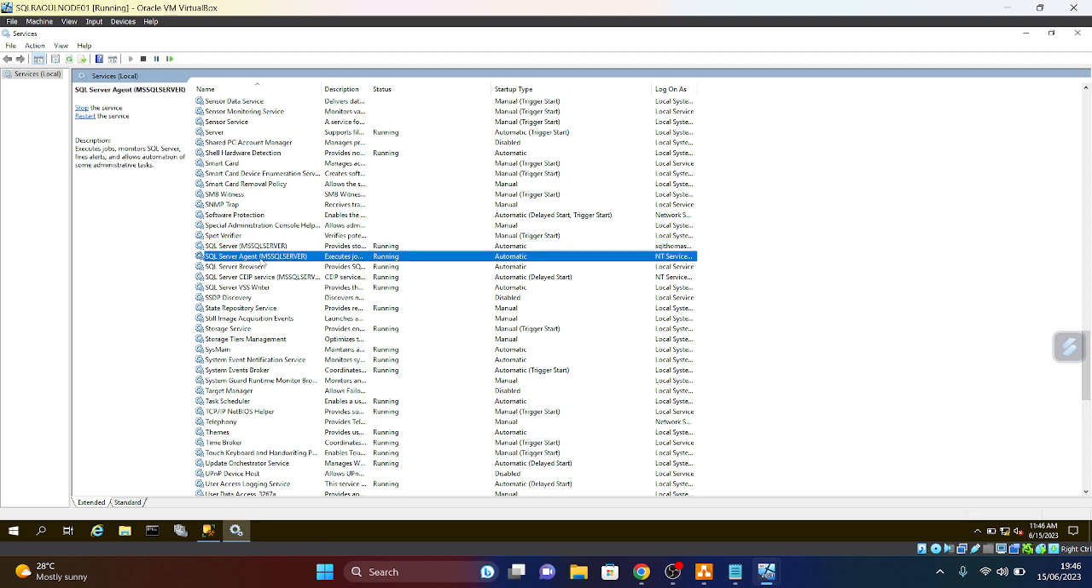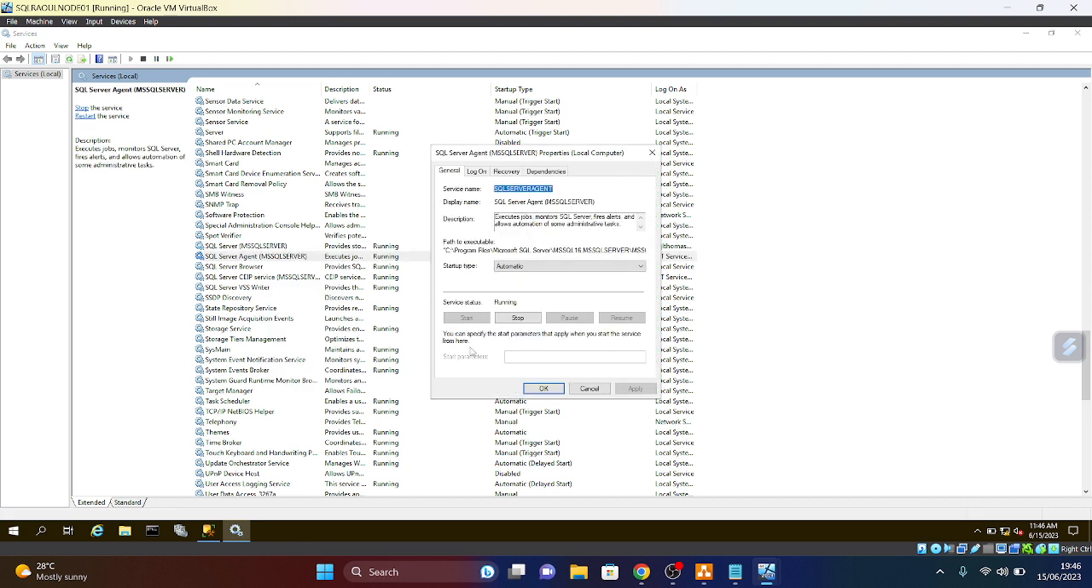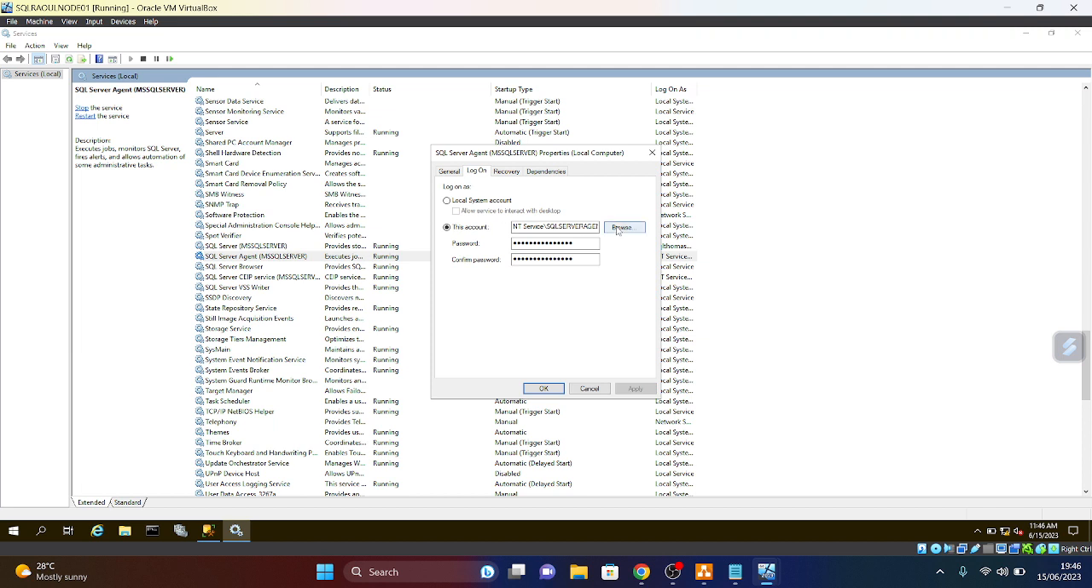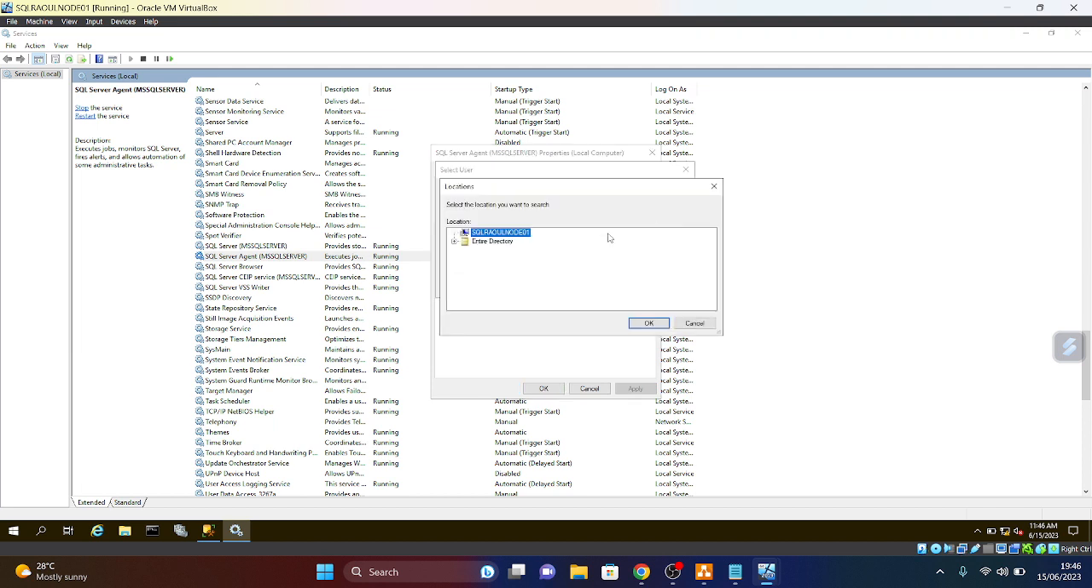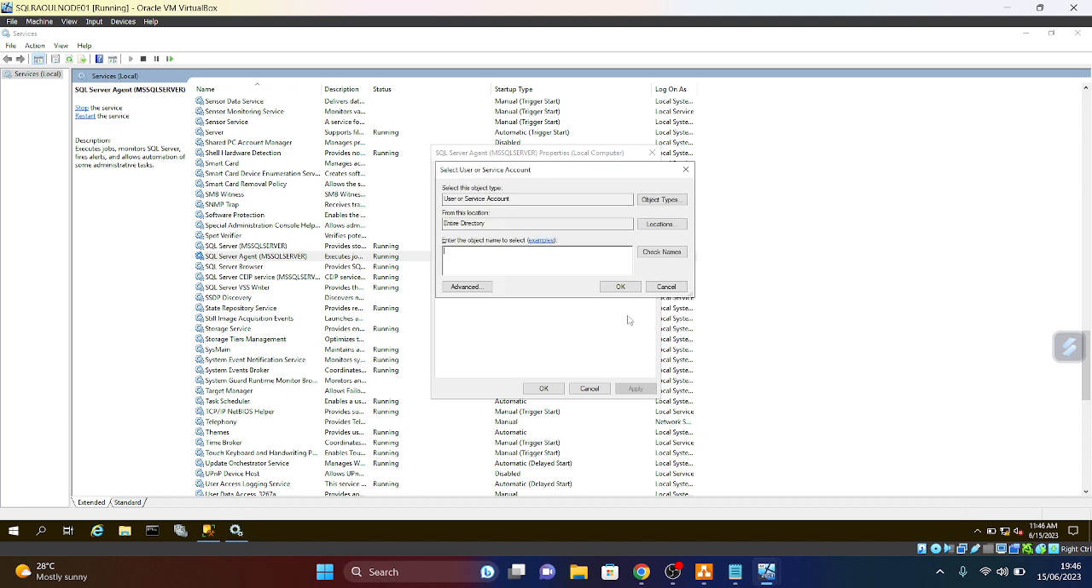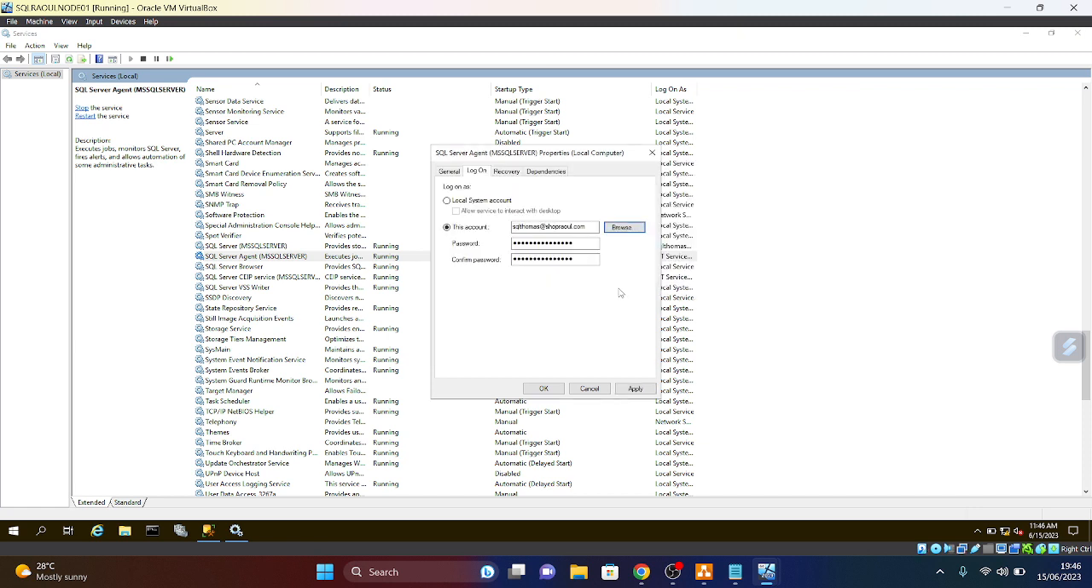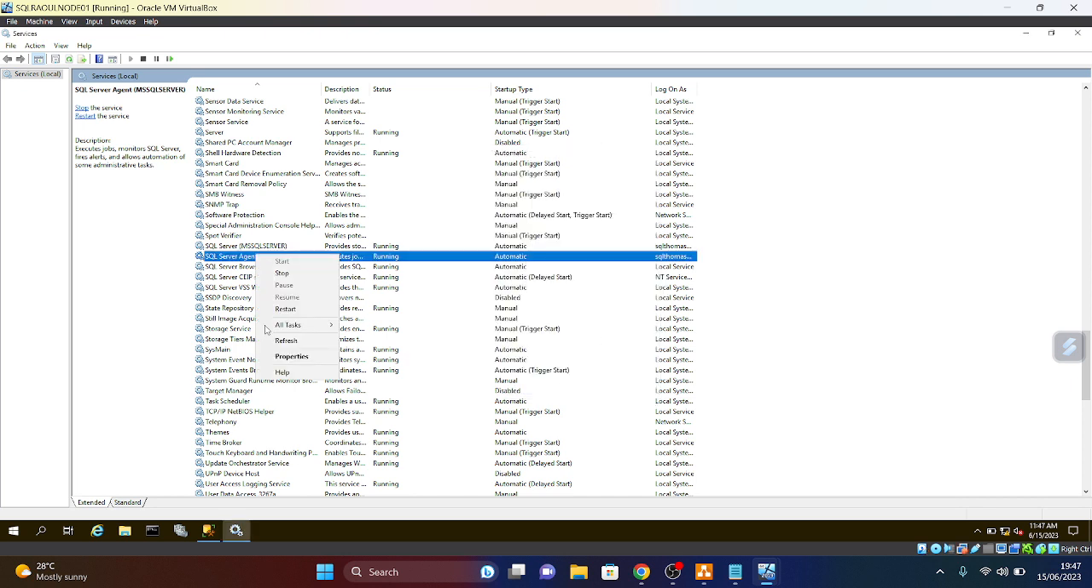And then do the same for the SQL agent. Change the account name, go to the entire directory, then SQL Toma, click OK, type the password, type the password again, and then apply, OK, apply, and restart.